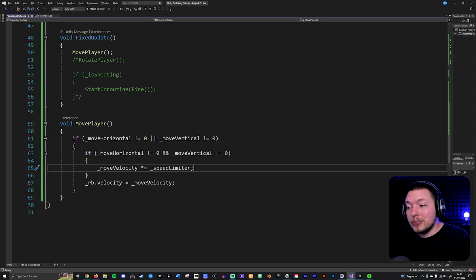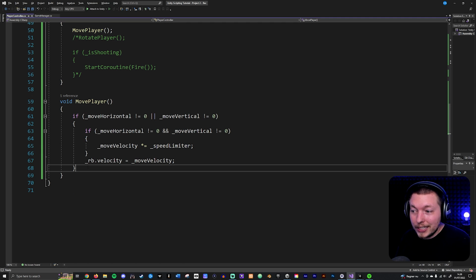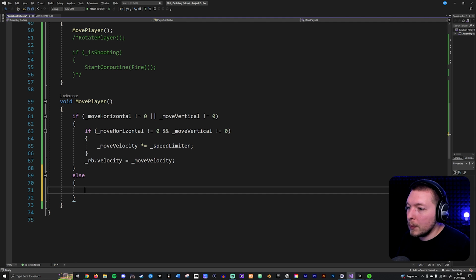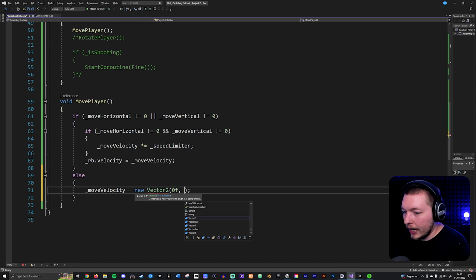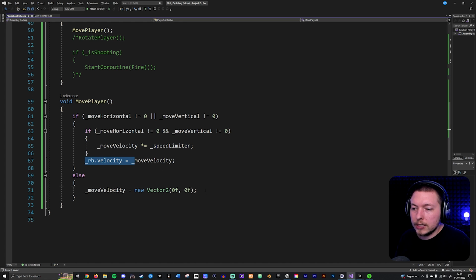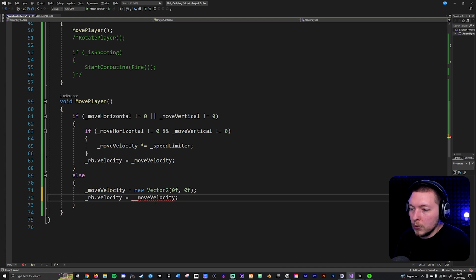And now, of course, we do also need to make sure that our player stops again if we're not pressing anything. So we're going to say else, curly brackets, and then I want to set move velocity equal to a new Vector2, parentheses, and I'm just going to set this to 0 and 0, just so we know that we're standing still. Like there's no velocity happening. And then of course we do also need to take our rigid body velocity and set it equal to, actually we could have copied everything here, our move velocity, just so we know that it's actually stopping. And this is basically all we need for player movements.